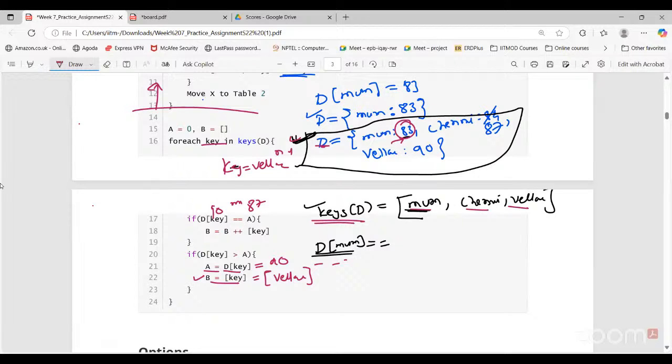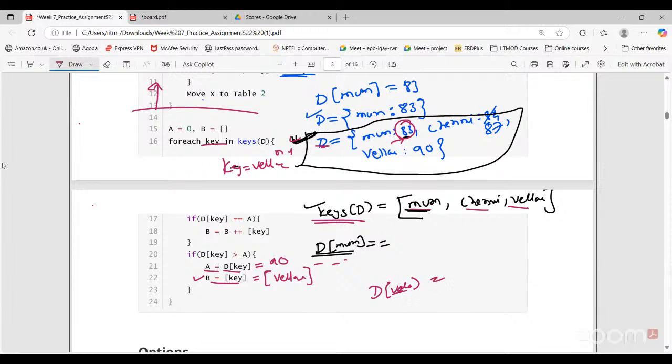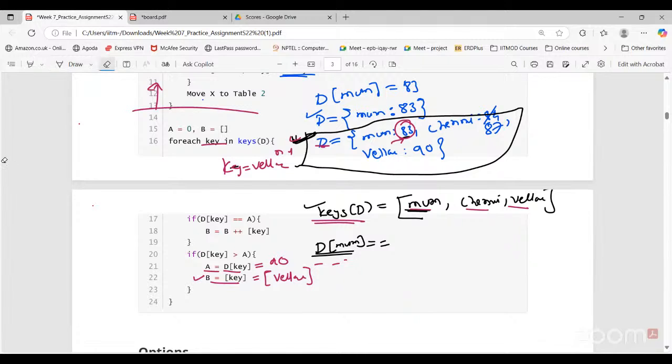Sir, can I continue? Yes. Sir, as we write d of key, we get its value. Can this also be applied to a value? Means if I write d of value, will I get its key? No, that is not correct, because values are not unique. Keys are unique, right? So this will not be applicable. Okay, great.